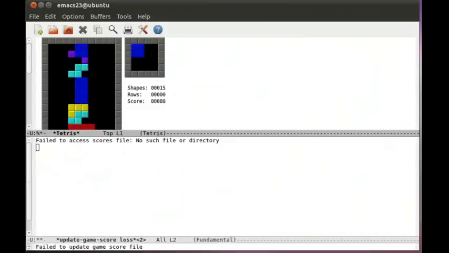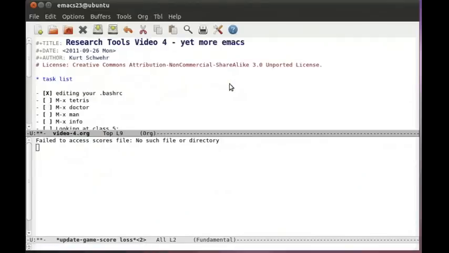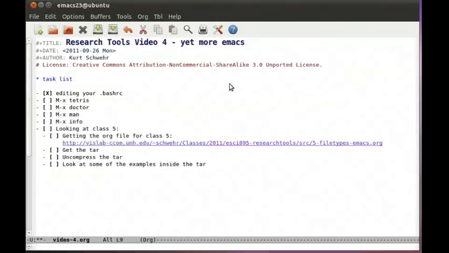Now, pardon the error about the game scores. It's not set up properly for games in this virtual machine. We're not going to actually care about that. So Control-X-K to kill Tetris and make it go away. Control-X-1 to hide all the other windows. And we're done looking at Tetris.